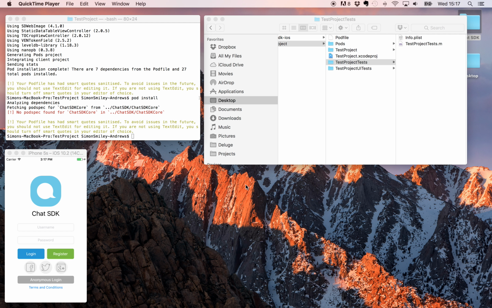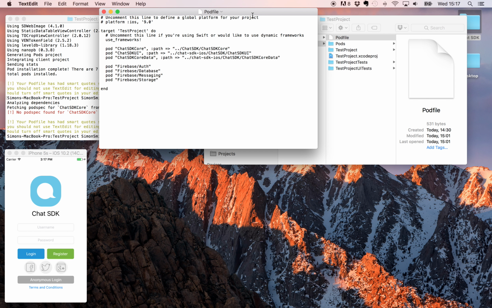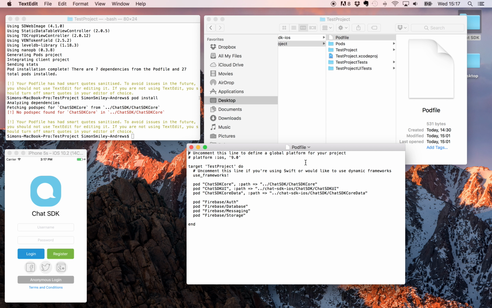Today we're going to be looking at an issue that quite a few of our clients have got in touch with us about, and that is linking the pod file from your project to the Chat SDK. So if we load up this pod file, we can see that we have three development pods that we're linking to: Chat SDK Core, Chat SDK UI, and Chat SDK Core Data.